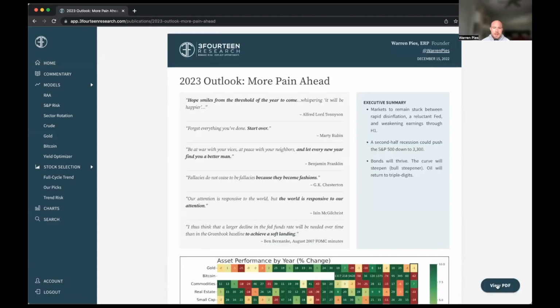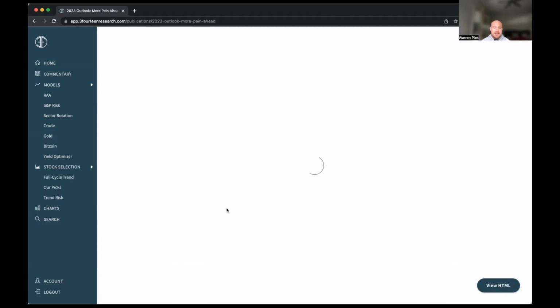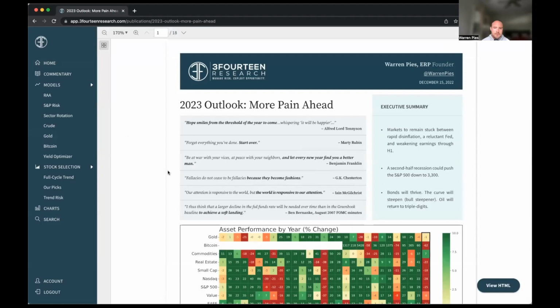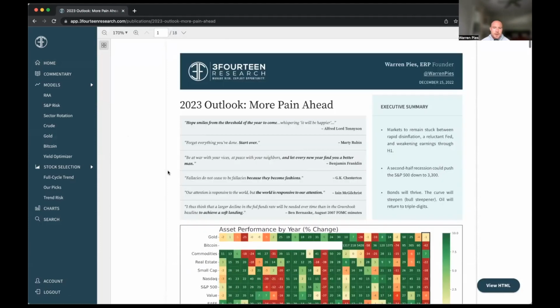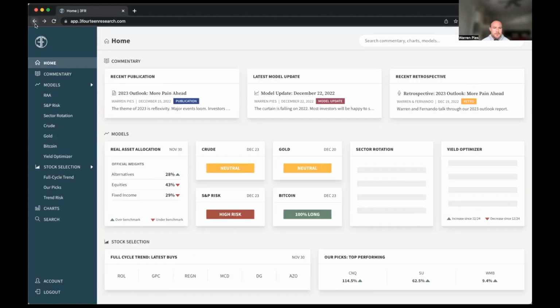Let's look at this. This is the HTML version. Let's look at this in the PDF version down there in that button. So this is the PDF version of the 2023 Outlook. As we write new long form pieces, this is where they show up in that top left quadrant.